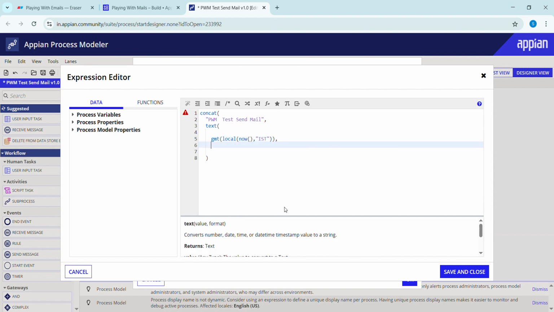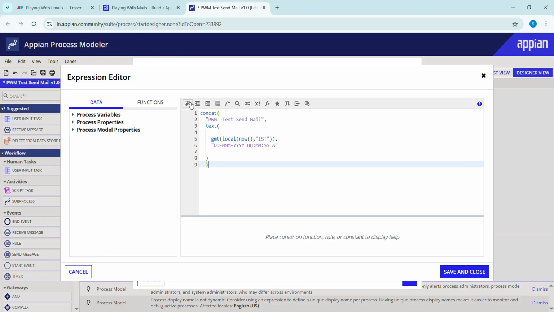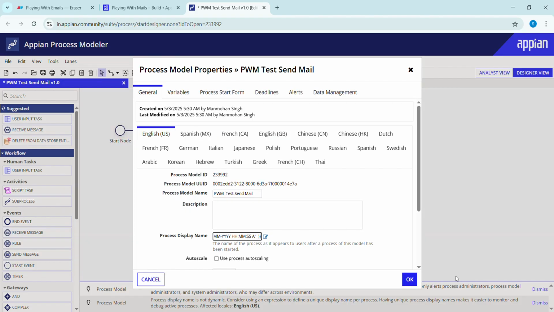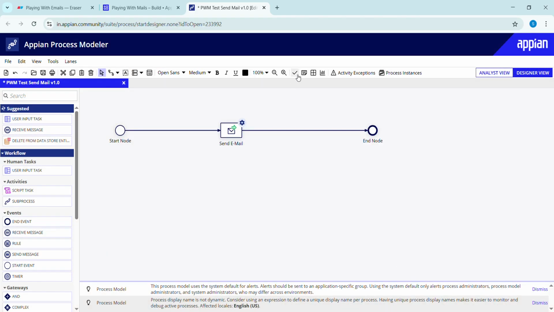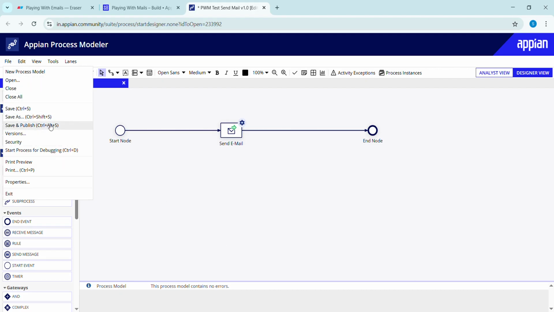I need in DD MMM YY HH MM SS, then it's either AM or PM. Here goes my thing, and there we go. Click on save and close. Let me validate. It contains no errors. Now let me click on file and save and publish.